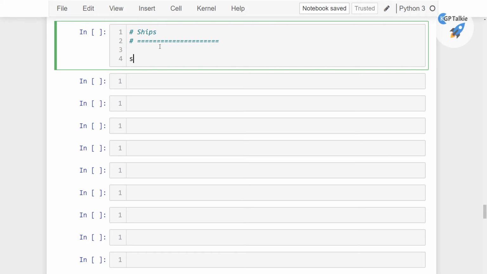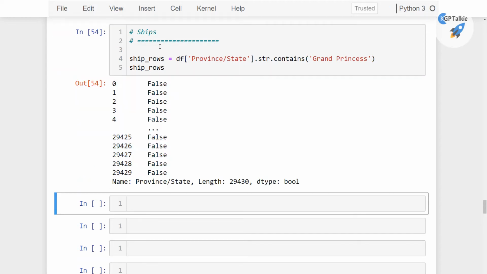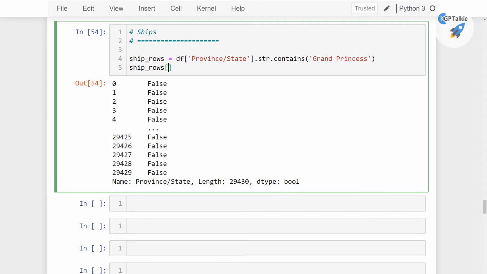So we are gonna see here, first of all, we are gonna take a ship row. So ship rows is equal to df, and that is inside province and state dot str dot contains. So this dot str dot contains will find out all those rows which had Grand Princess. Alright, let's go ahead and see those ship rows. So these are those ship rows.